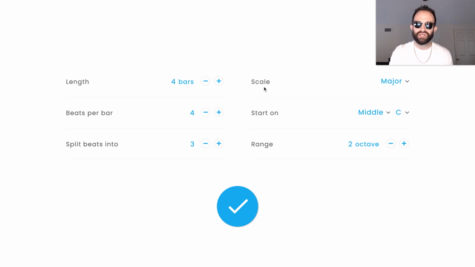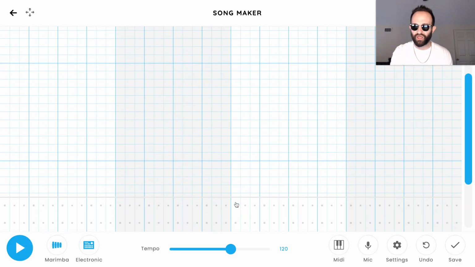Pretty cool. Scale, not major, but chromatic. So we change split beats into 3, scale, chromatic. One more thing is the range, not 2 octaves, but 3 octaves. Boom. There's your 3 things to change. Split beats into 3, scale, chromatic, range, 3 octaves. Click the blue check, and you're ready to rock.